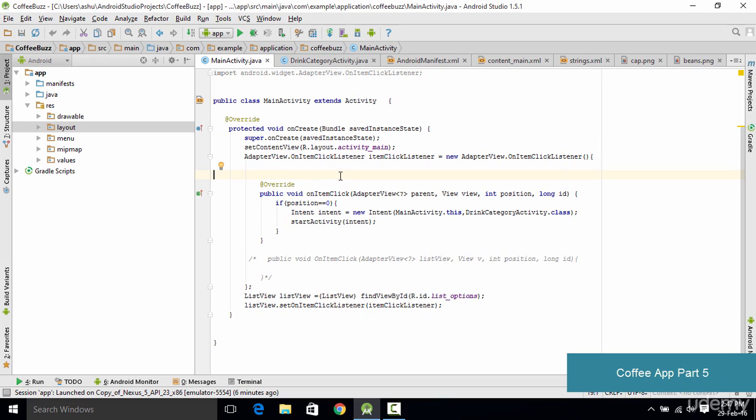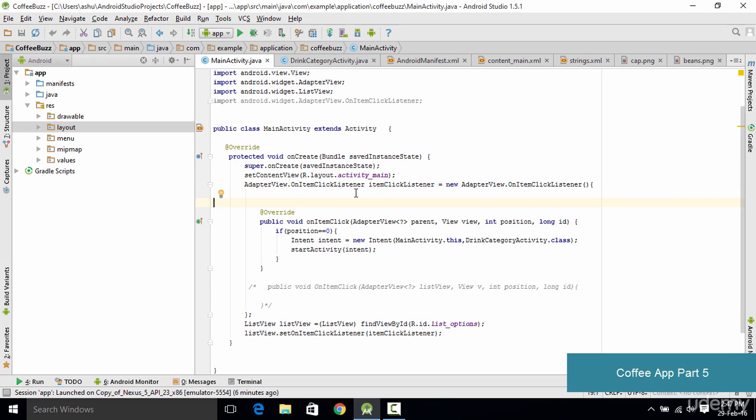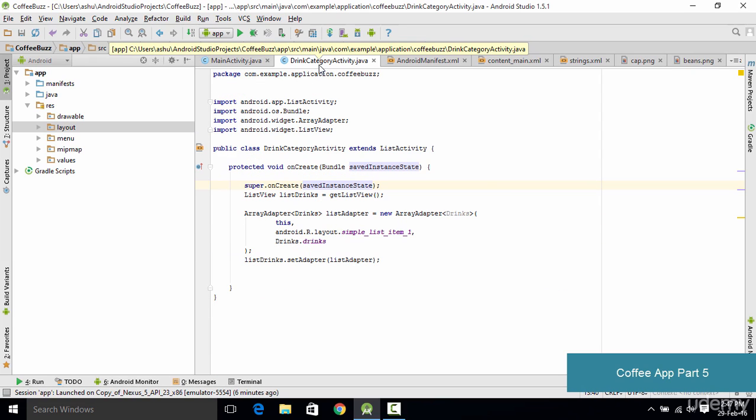To handle clicks in the main activity, we used the onItemClick listener to listen to the click, and finally we used an intent inside it so that whenever a click on a particular list item happens, it starts a new activity. We are going to do the same in this DrinkCategoryActivity.java class as well. So the next thing we need to do in order to listen to an event is add an onListItemClick.